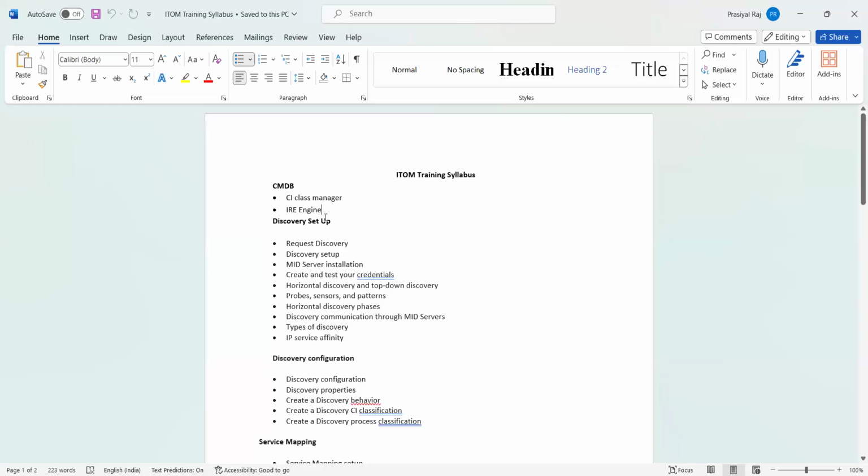Along with this, we will also cover the CMDB query builder. In the query builder, we will show you how to create multiple queries and send them as a report, how to schedule a report for that particular query, and how to use non-CMDB tables along with the CMDB. All this information will be taught to you in the CMDB section.